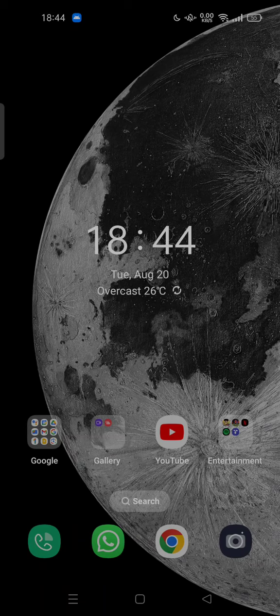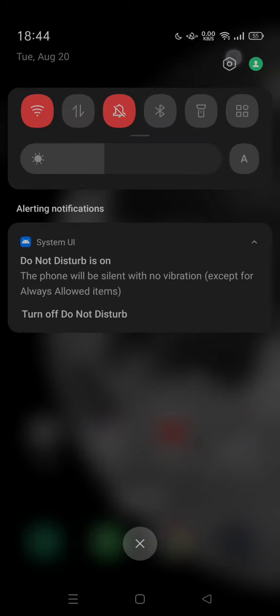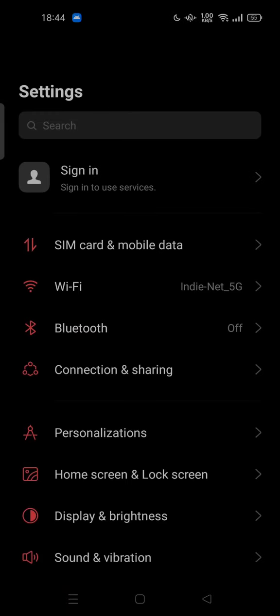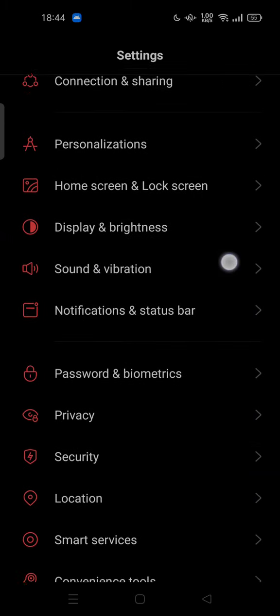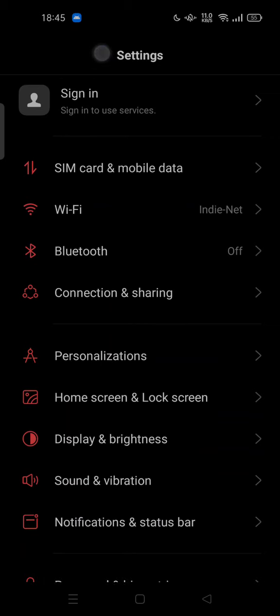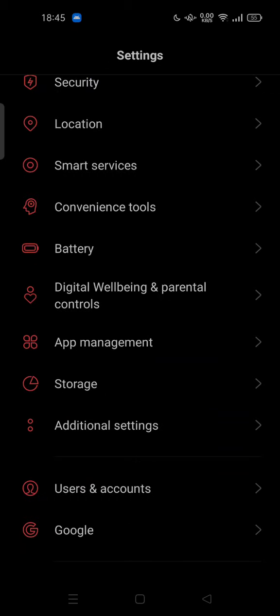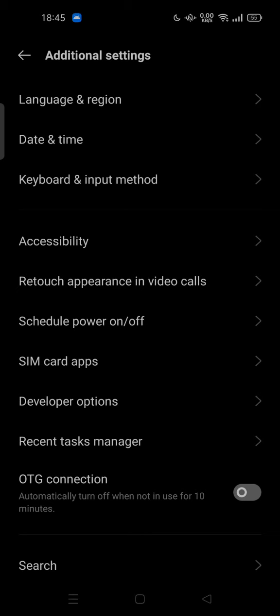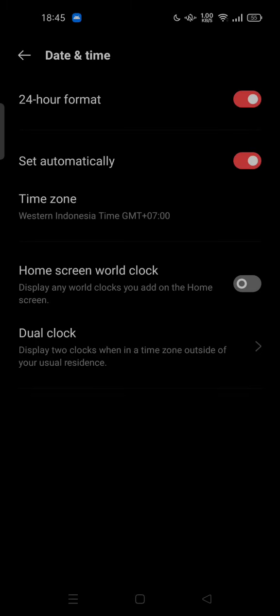So you can change it by tapping on your settings. This is the Android version. So you can try to change it by going to the additional settings and choosing date and time. Here there is an option, 24-hour format. You can turn this on. So if you go back to 12 hours, you can turn this off.